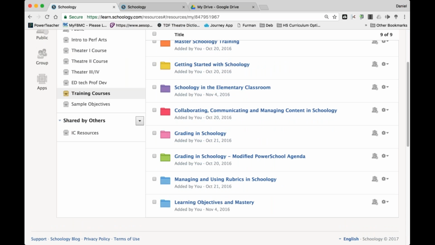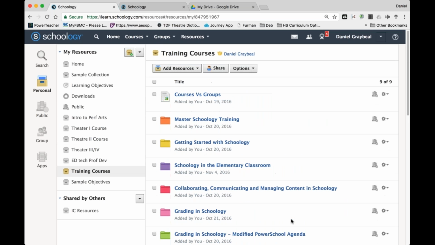So let's say I'm using the managing and using rubrics in Schoology, and I want to use the same content, but at the end of next year, I have new content that I've added to it. I've tweaked what I like about it throughout the year. You can save a new folder, and then you would just want to go to the previous one and delete it. It's not going to overwrite anything. That way, if you accidentally save the wrong course or something, it's not going to overwrite what you've previously done.